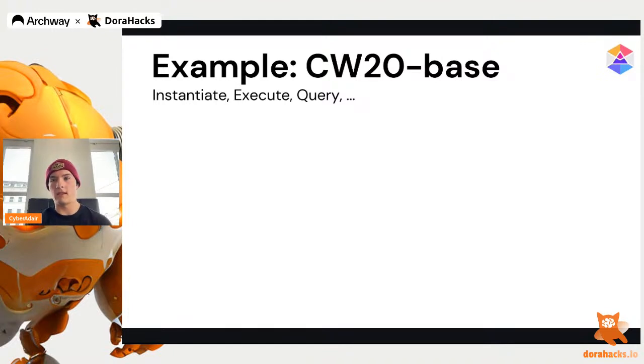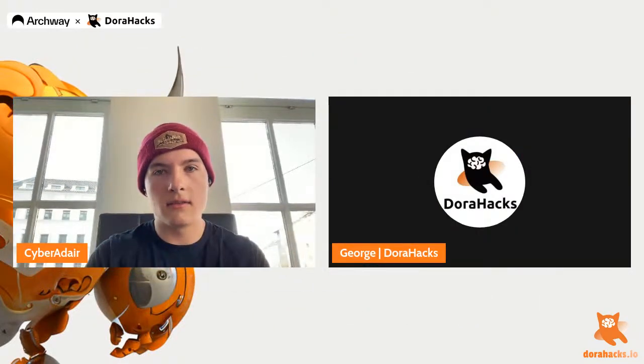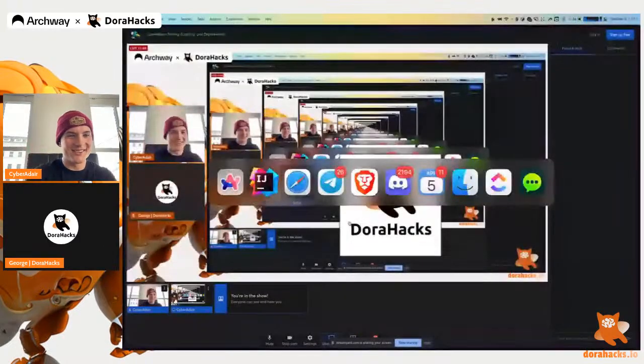Example CW20 base. So I'd like to show you this contract in code. So I'm going to switch my screen sharing from whatever this is to my IDE, which is already in presentation mode. I'm just going to share my entire screen. It's a lot easier. So, hello.